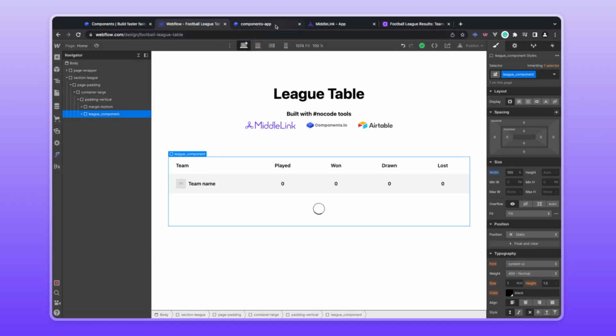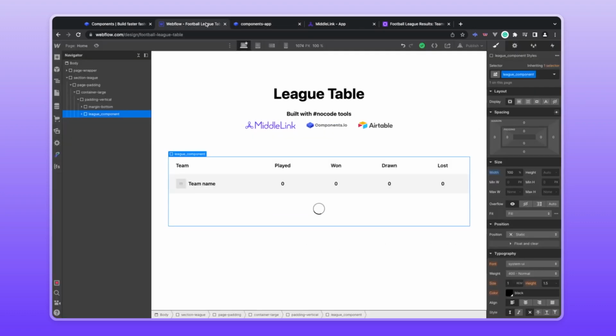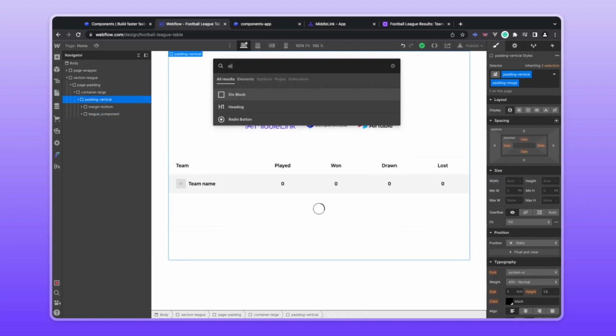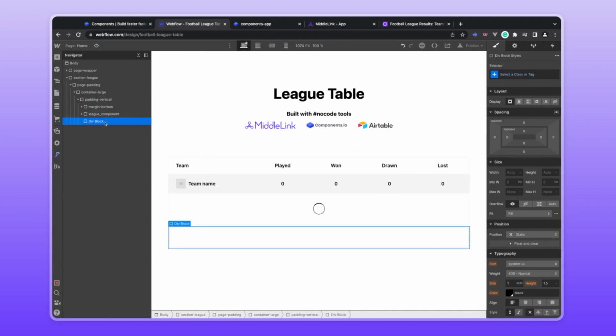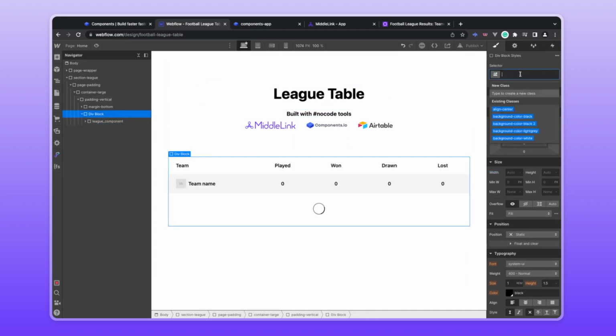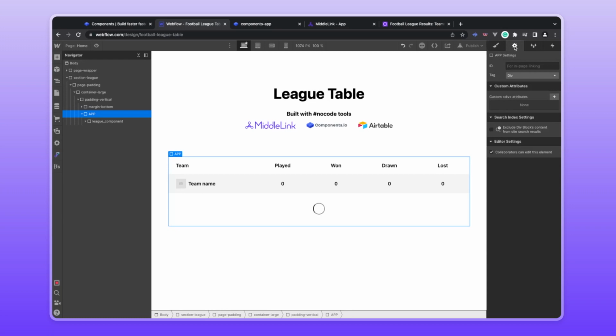So if we jump back into components, you can see here in the create app block, we've got the selector. And here you can see it's effectively going to mount to an element with the ID app. So if I go back to Webflow, I'm going to need to add a div with the ID app. So I'll add a div, and I'll place the lead component inside the div. I'm also going to give it the class app just to make it clear that this is where the app is being mounted. And I'm going to go to the settings and add the ID app.